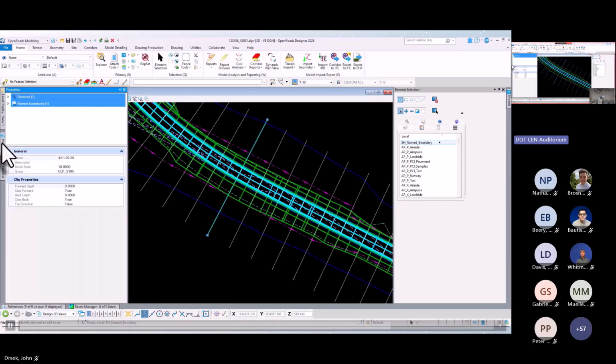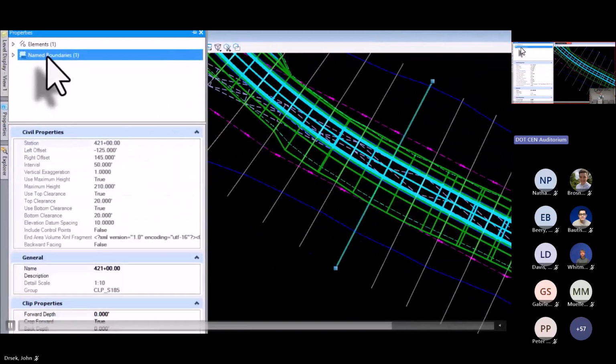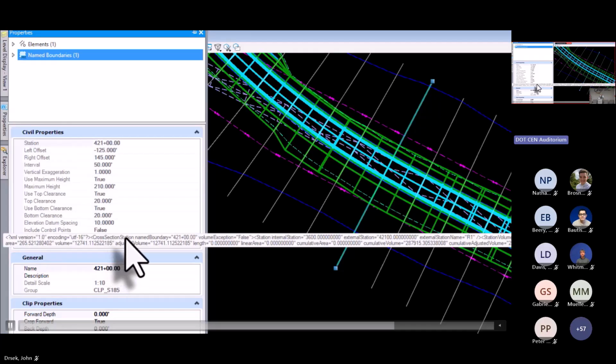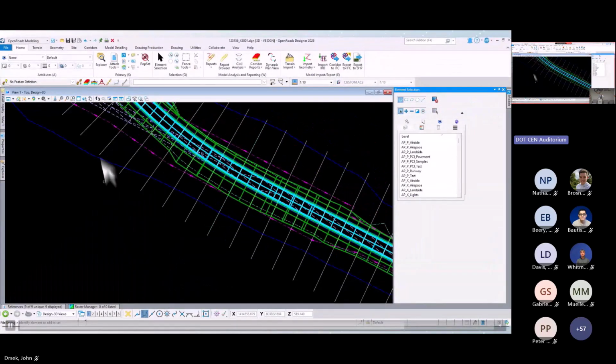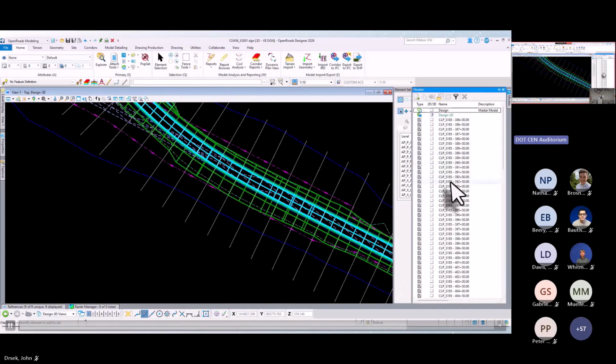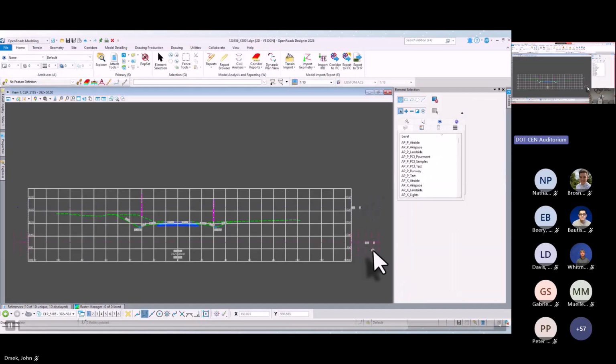And what we're showing here now, it'll probably be very hard to see on the screen because it's such a long string. But if you select a named boundary and go down to your civil properties, you can see that it now has stationing and earthwork volumes assigned to it in that text string. That's essentially the data that the annotation is going to pull into our cross-section sheets. So we've got our volumes, we've got our end areas assigned to our named boundaries.